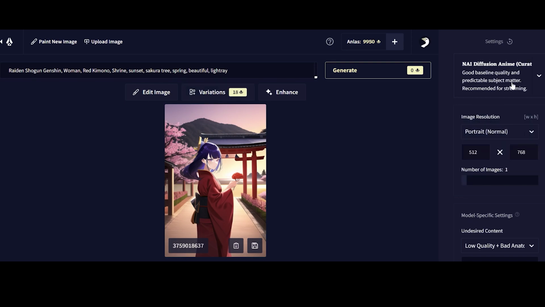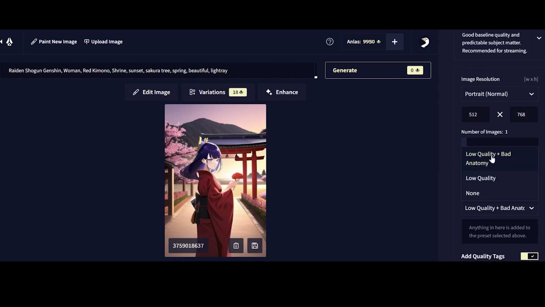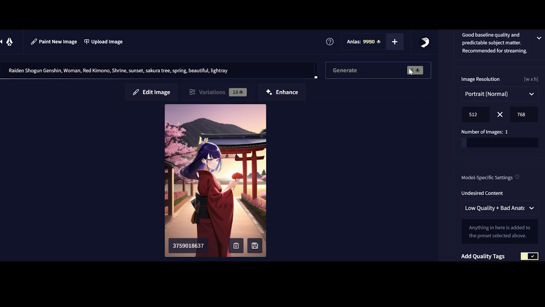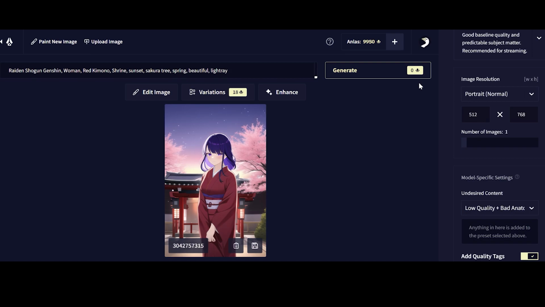But let's stick to curated, and some settings that we have is we are going to stick to low quality plus bad anatomy that we do not want. If you guys don't know why I'm actually generating images for Zero Endless, I'll link a video card above that you guys can check out on how to generate it for free as well. Let's add in some prompts.